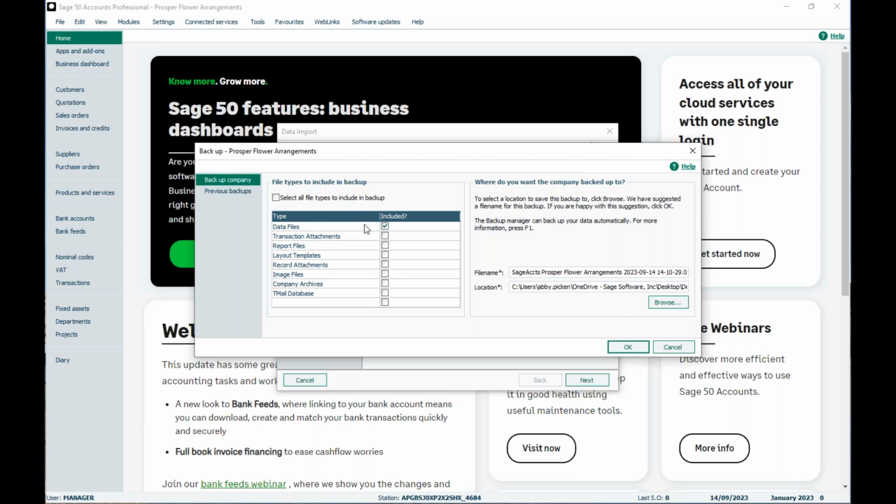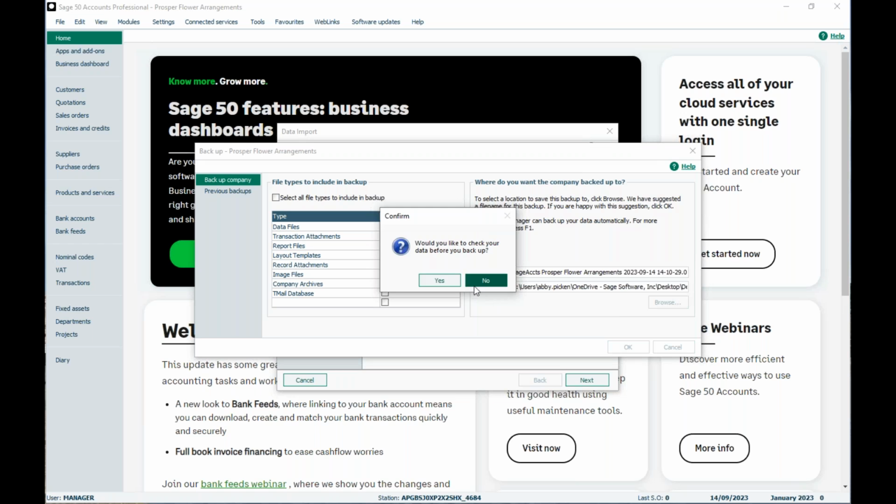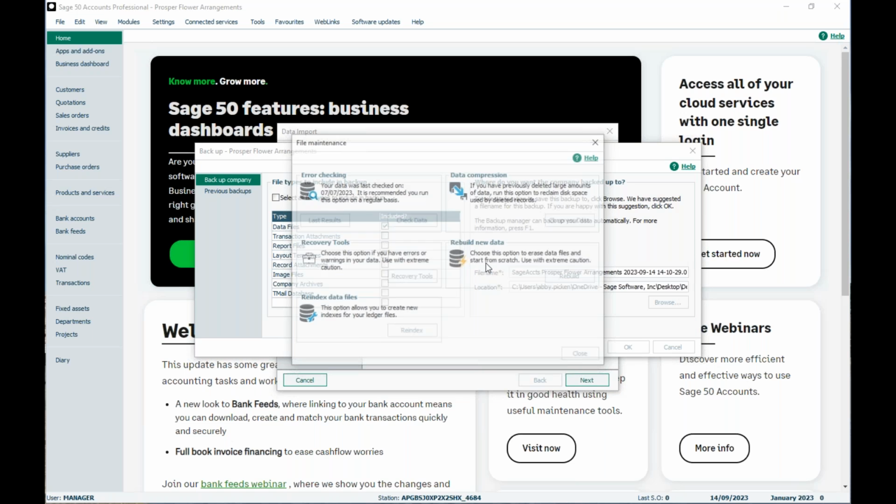So on today's session, I am going to do data files only. It's entirely up to you whether you do data files or if you want to do a full backup. You choose where you want to save it and click OK. I'm also going to check my data as well.